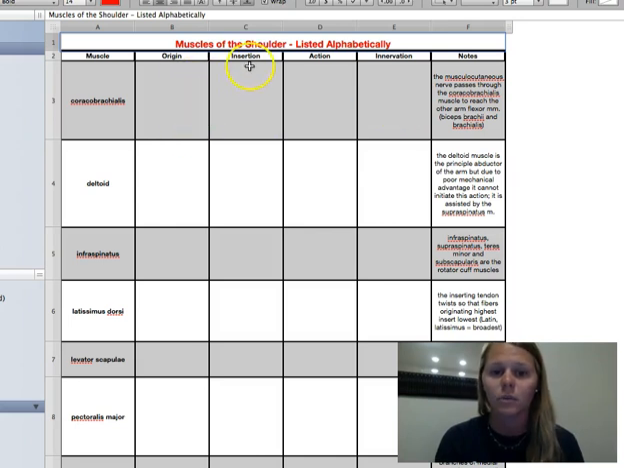I don't need full and complete sentences for all of these. That's a ton of reading for myself, and it makes it a little bit harder on you. So make sure that it's clear and concise, and that is what we're looking for in our muscle chart.